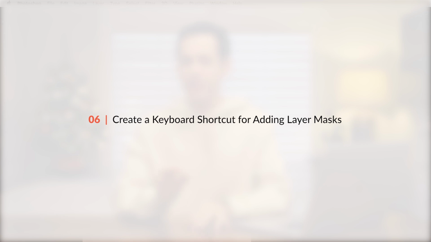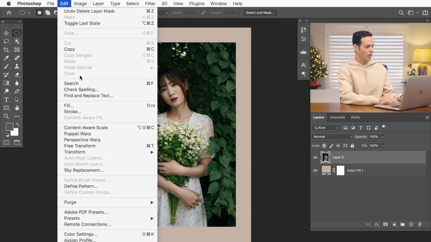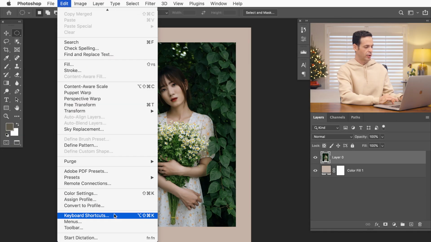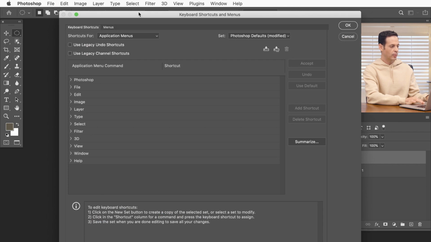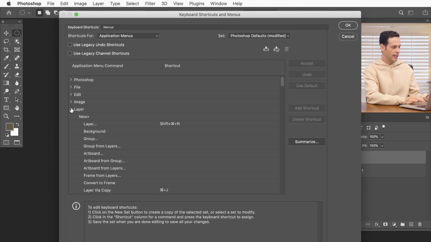Now for our next tip, I'm going to show you how to create a keyboard shortcut for adding a layer mask in Photoshop. Layer masks are very commonly used, but for some reason there's no default keyboard shortcut, so we're going to set one up. We'll go to Edit and then all the way down to the bottom to Keyboard Shortcuts. So here in Keyboard Shortcuts, we're going to go to Layer.